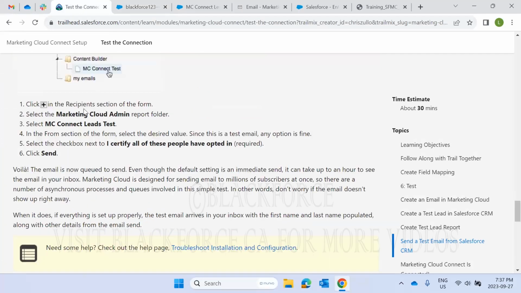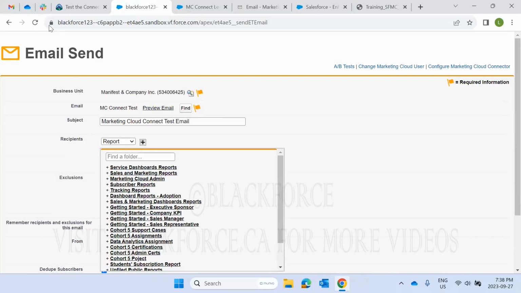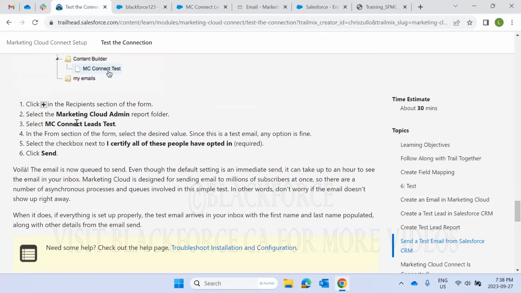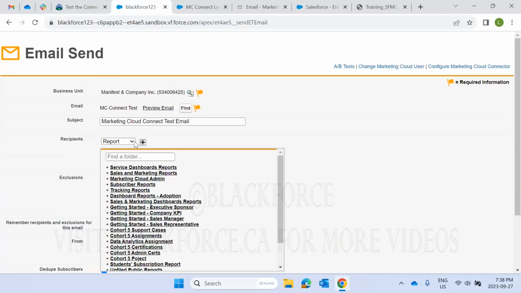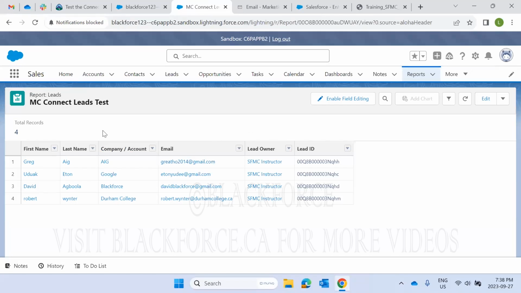Okay, next, click the plus in the recipient section. Okay, recipients, click plus. And now, select the Marketing Cloud Admin report folder. Did we Marketing Cloud Admin? There are no reports in the Marketing Cloud Admin report folder. Okay, so we need to move this report into the Marketing Cloud Admin folder.